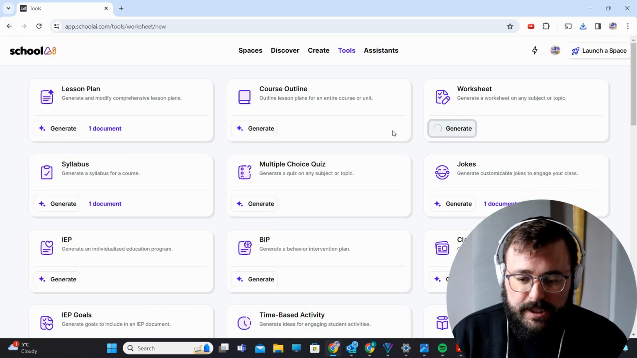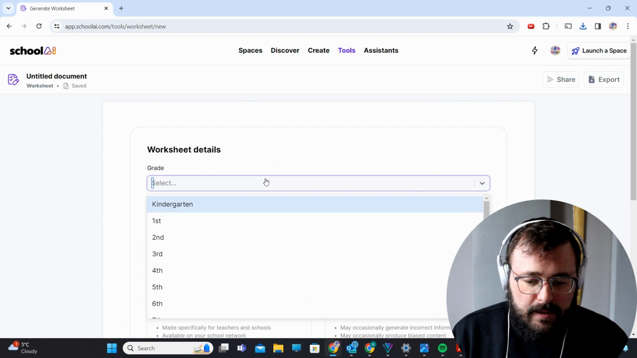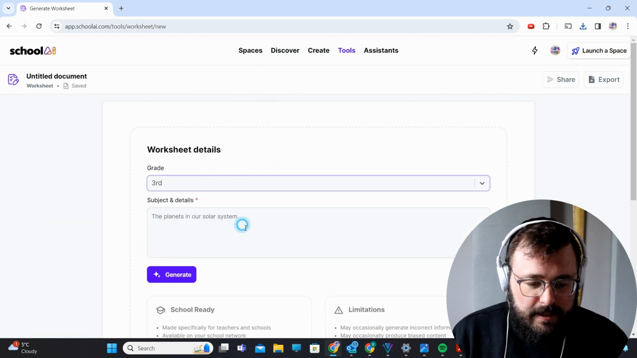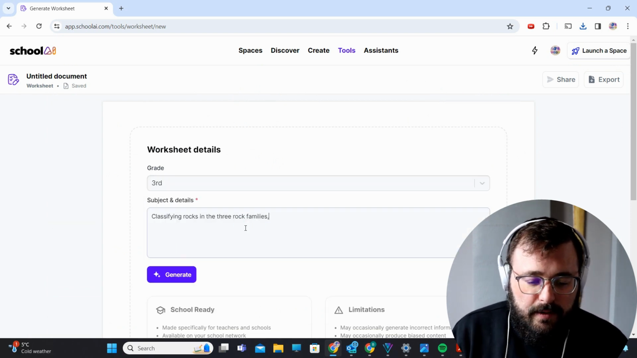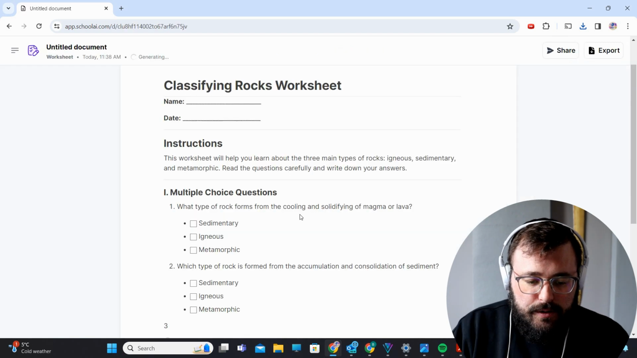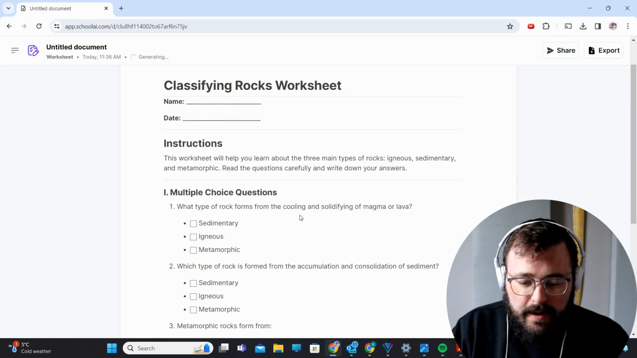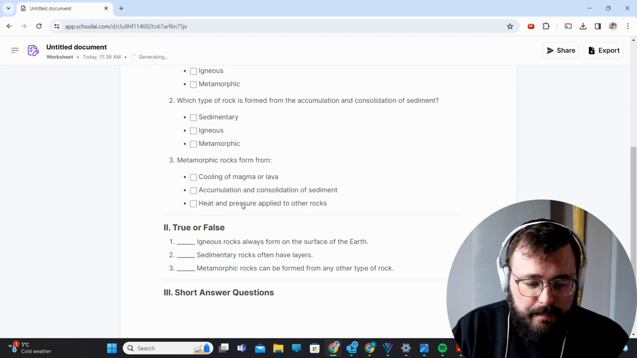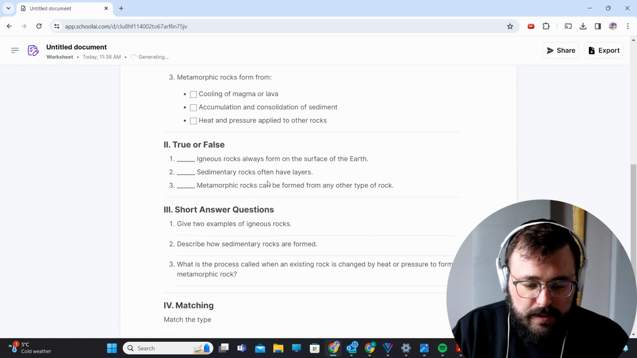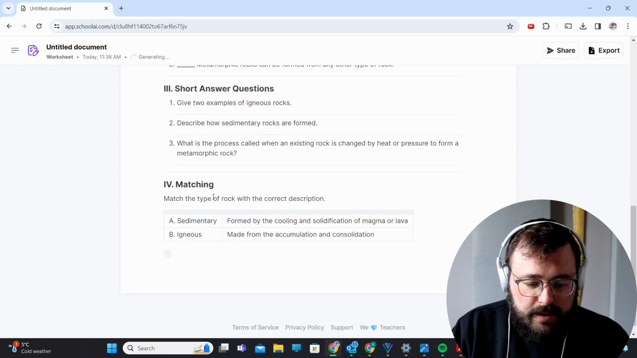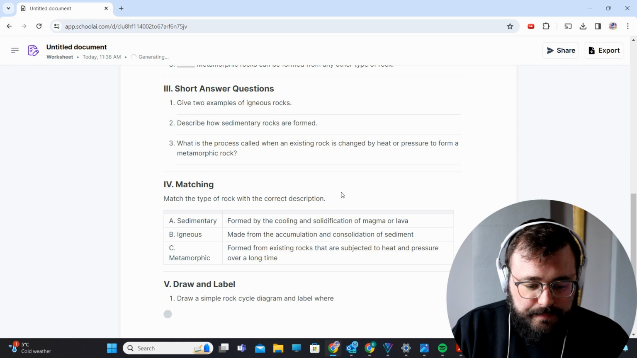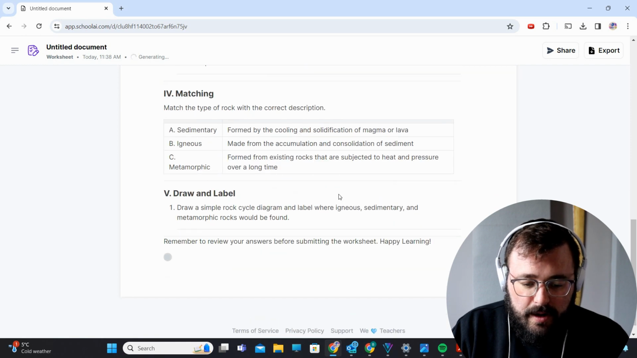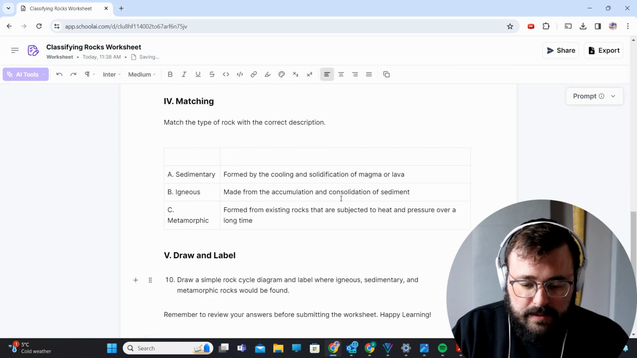So generate a worksheet. So we're working with 3rd grade. So we just did classifying rocks into 3 rock families. So what type of rocks forms from cooling, solidifying of magma or lava? So they have some multiple choice and true or false, to short answer, and then matching. And then draw and label a rock cycle.